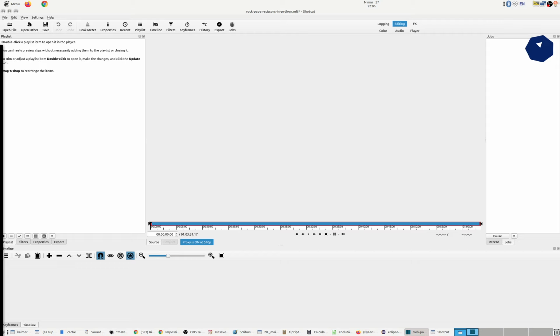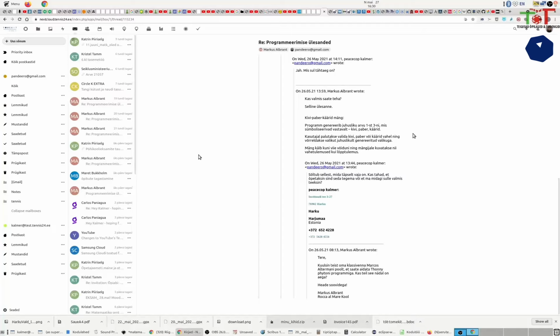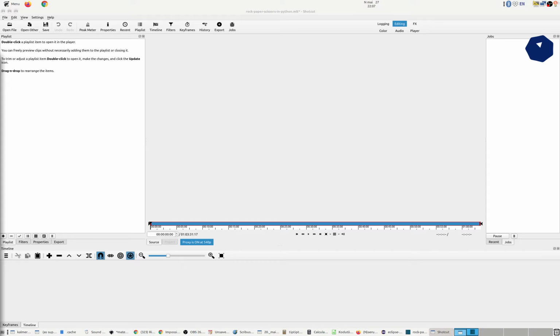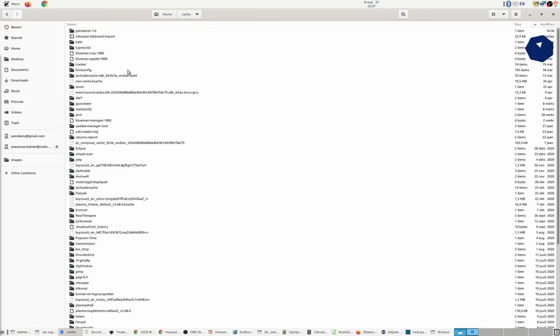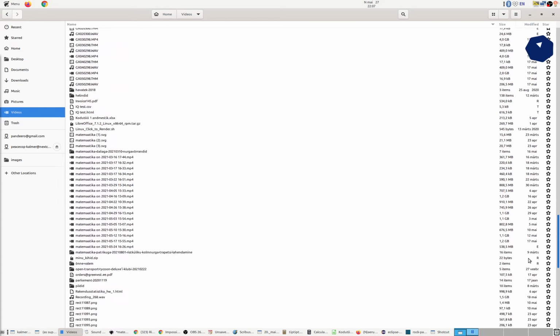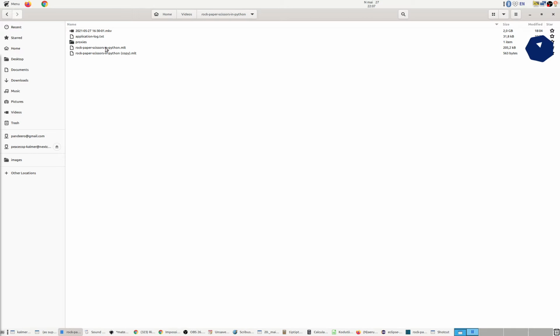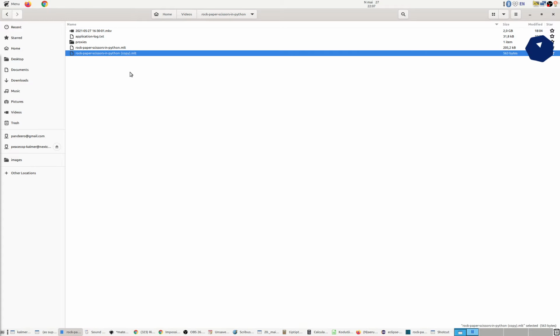Timeline is empty. And here I have this frame, this one frame, nothing else. And if I look inside the folder of the project, this file was my previous edit.